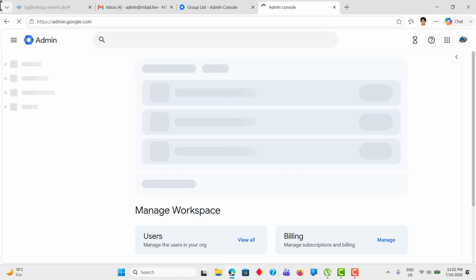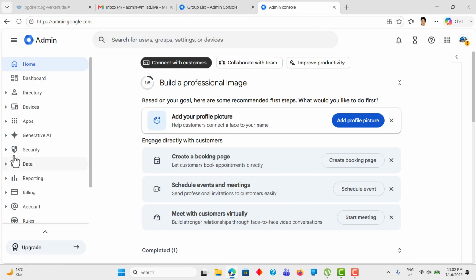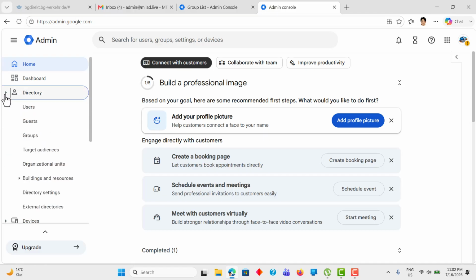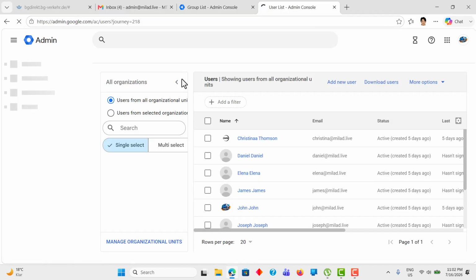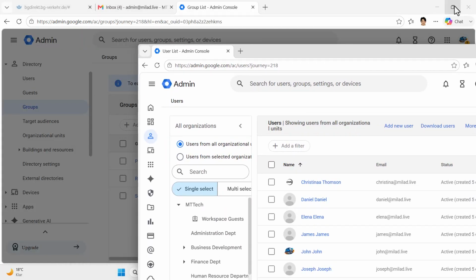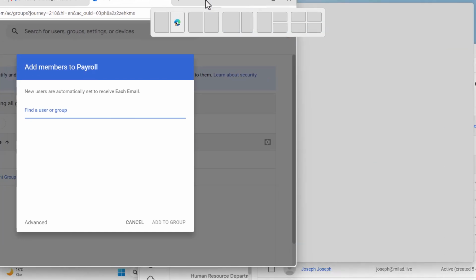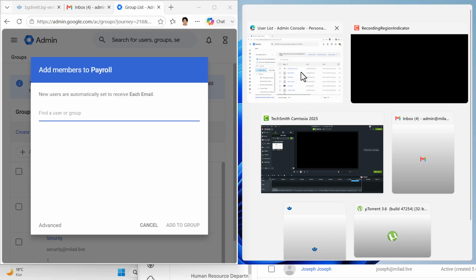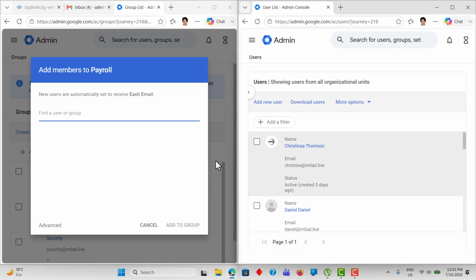admin.google.com. So let's browse the users, and just let's extract it from here, and let's have both pages beside each other. So for example, for the payroll, I want to add some members. You can add the members from here as well.